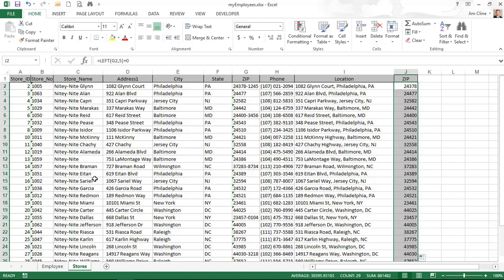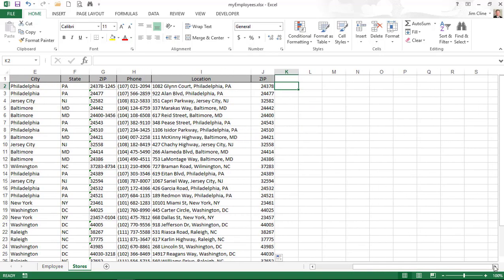So now I'm going to click on cell K2, and we need to give our cells a little bit more space over here. We're going to type the contents of cell I2 followed by a comma, then the first 5 digits of the zip code in cell G2. So let's start typing. I'm going to type 1082 Glynn Court.